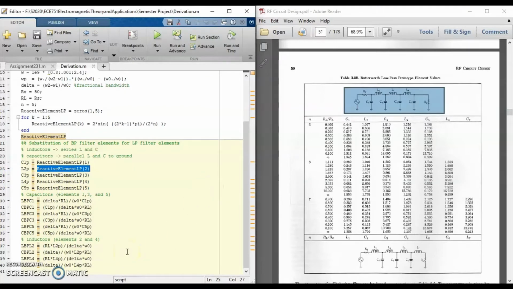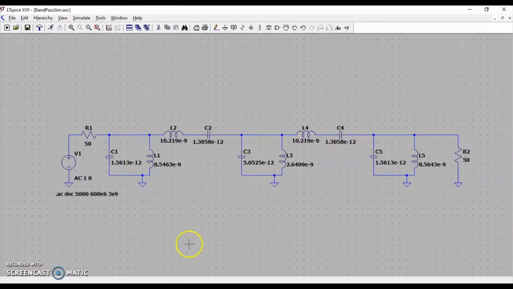Now, what makes this a bandpass filter is everywhere I see a capacitor here, if we go back to the LT Spice, everywhere I see a capacitor, I sub out a capacitor and inductor in parallel going to ground. And everywhere I see an inductor, I use a series connection between the two elements, like so.